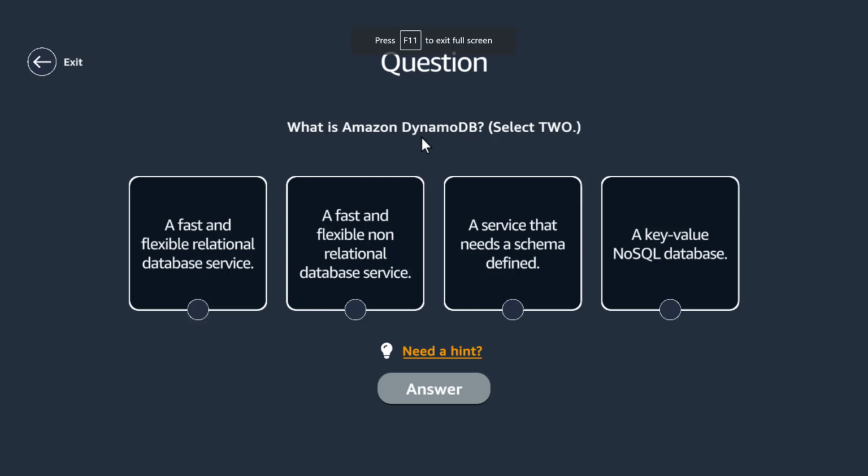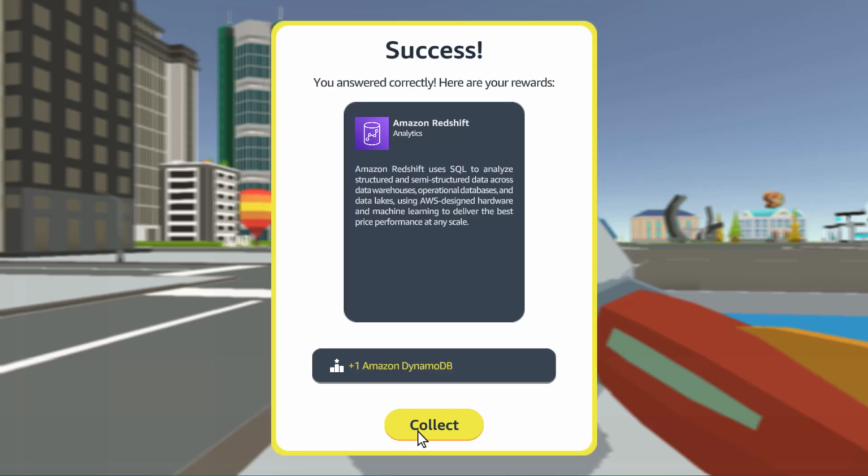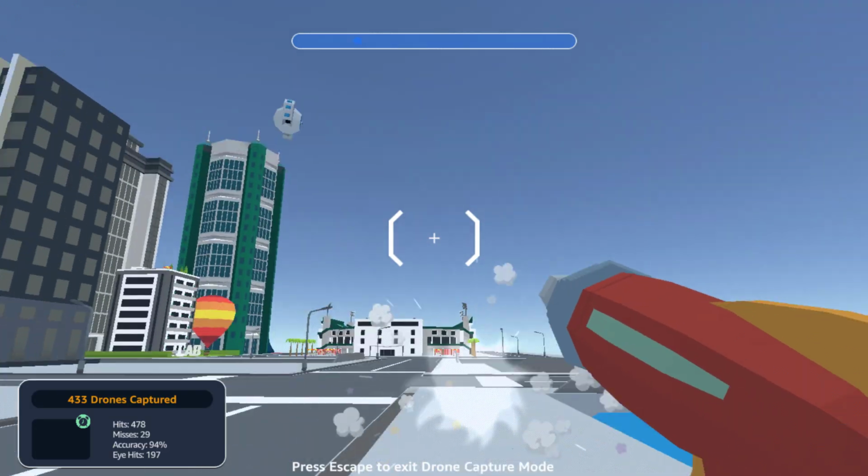What is DynamoDB? Oh, okay, I think we are done with it. A key value NoSQL database. Excuse me. Okay, I think we are done with the questions.